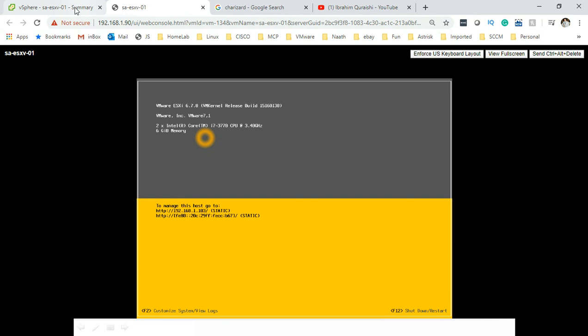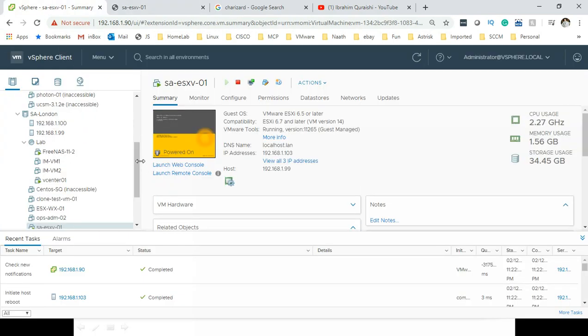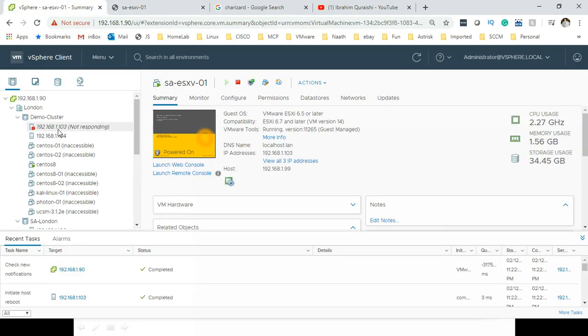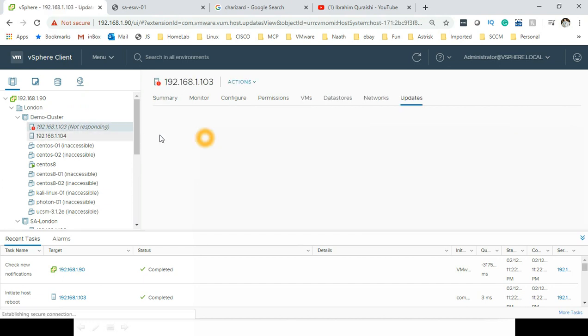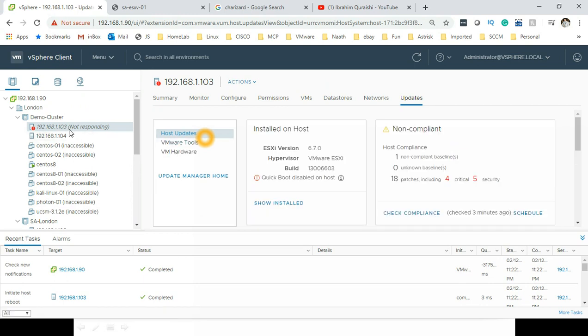So hopefully, if we go back here, oops, too many clicks. You can see the host has gone offline. So in a minute or so, it should reconnect. You should see it come back again. At the moment it's not showing as not responding because it's just rebooted. If you remember, it had 18 patches missing and 4 critical, so that should change. So it's back now, as you can see.